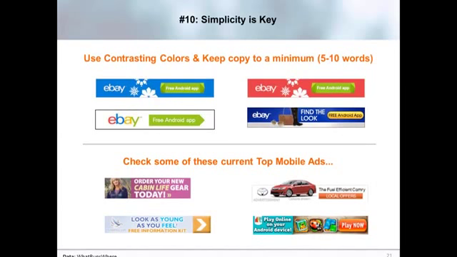The next thing is simplicity is key. With a display ad, when I launch a 728 by 90 or 300 by 250 display ad, I can fit a lot of text and a lot of messages into that ad. I can have it rotate, I can have it made a flash. On mobile, I can do a lot of the same stuff, but you have to remember that you're on a very small screen. So if you can communicate your message in a very short period of time in a very simplistic way, you're going to be way ahead.